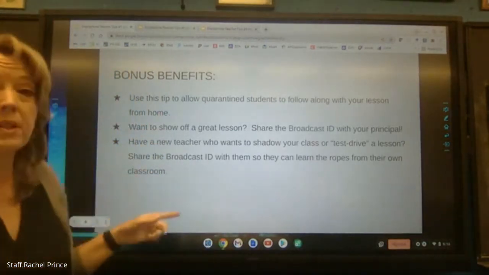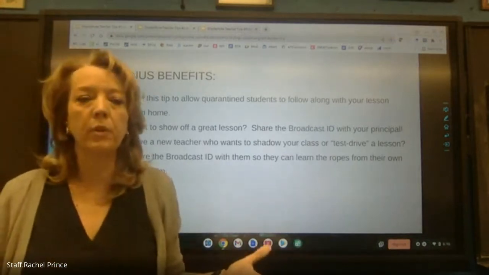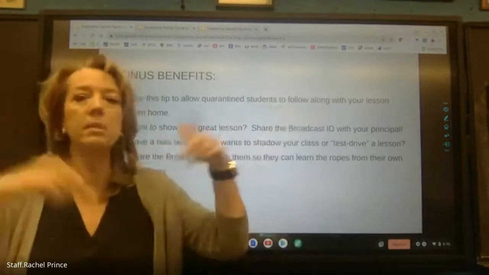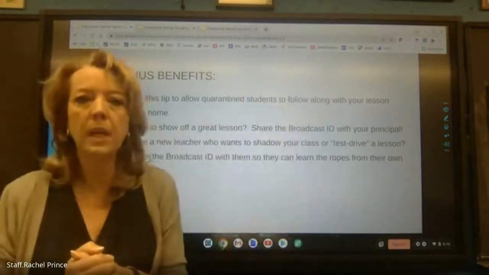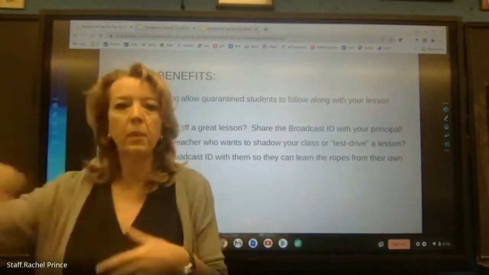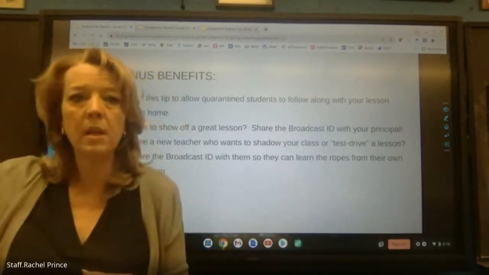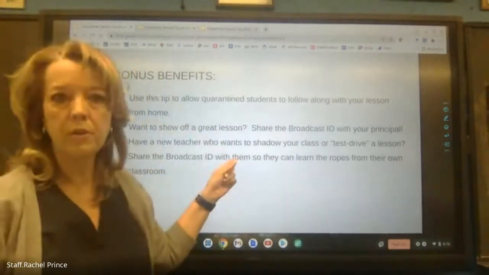We also discovered it can work really well if you want to show off a lesson that you're doing, but your administrator is way too busy to be able to come around to all the classrooms to see what's going on. If you're running a Meet anyway, just send the broadcast code to your principal and they can be up in their office and they can still see what you're doing on your screen.